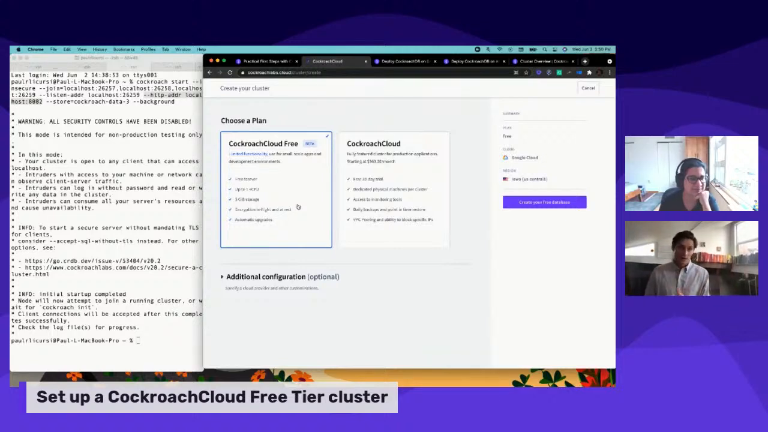Now, Cockroach Cloud, as I mentioned, you get a bunch of features that you will find in CockroachDB. But again, this is our fully managed service. So you can see the price here. We have a free 30-day trial, dedicated physical machines, access to those monitoring tools, and being able to have daily backups and point-in-time restore. So some differences here, and we are going to get started with CockroachCloud Free and create your free database.